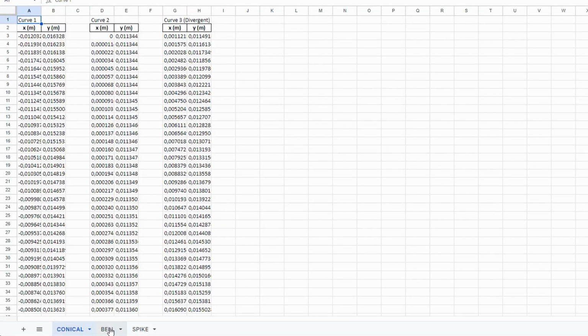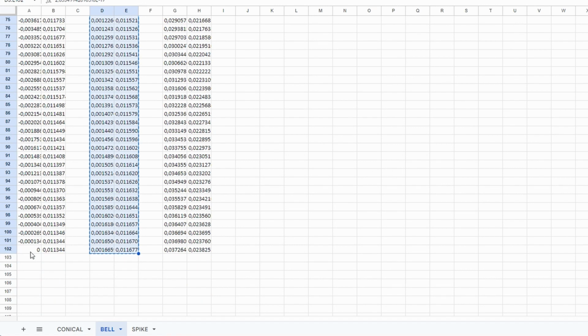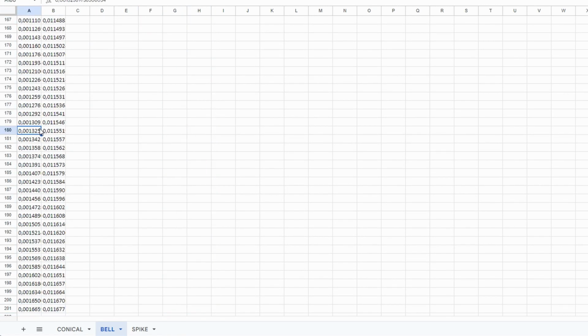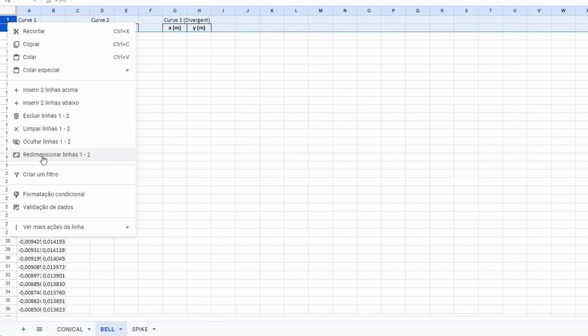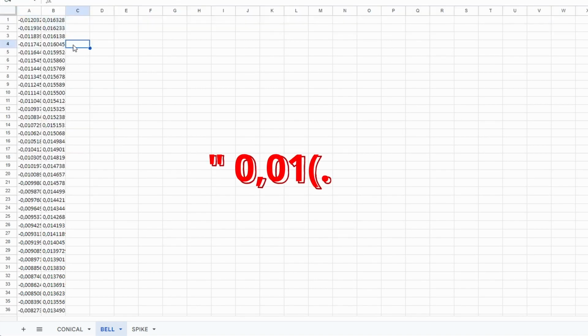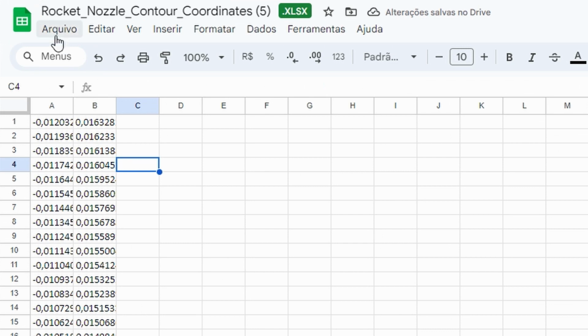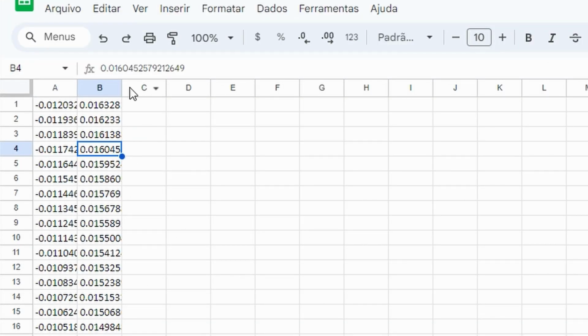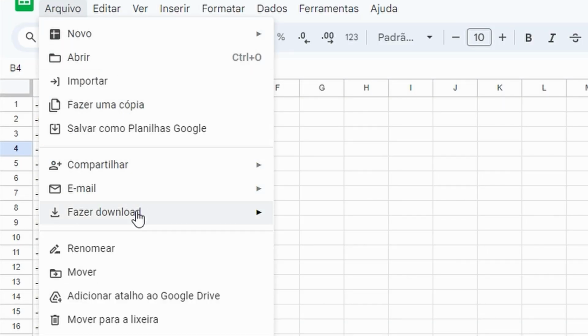To get a bell or conical nozzle, you need to concatenate the curves 1 to 3 X and Y coordinates values into a single column. If your values have a comma, change the location at Configurations. Then, download the archive as a CSV.